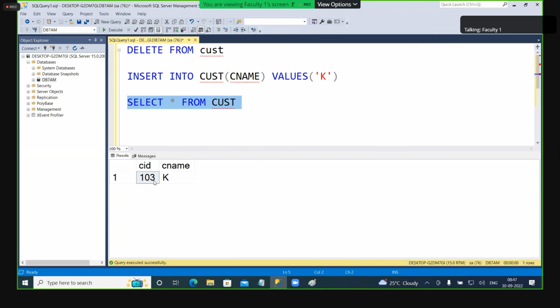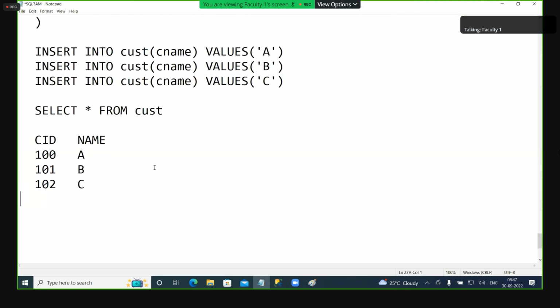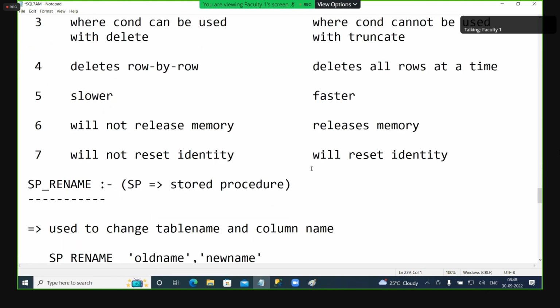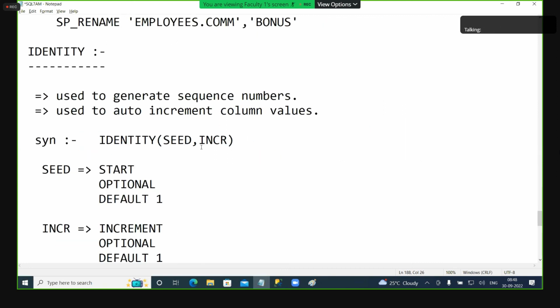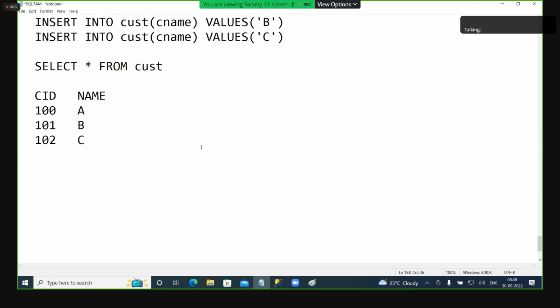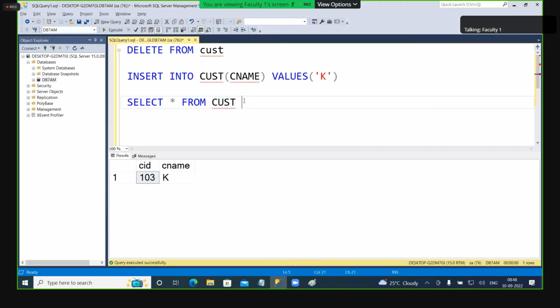That means identity is not reset. After delete, identity is not reset. So delete will not reset identity. Now what is the last value? 103. The identity last value is 103.